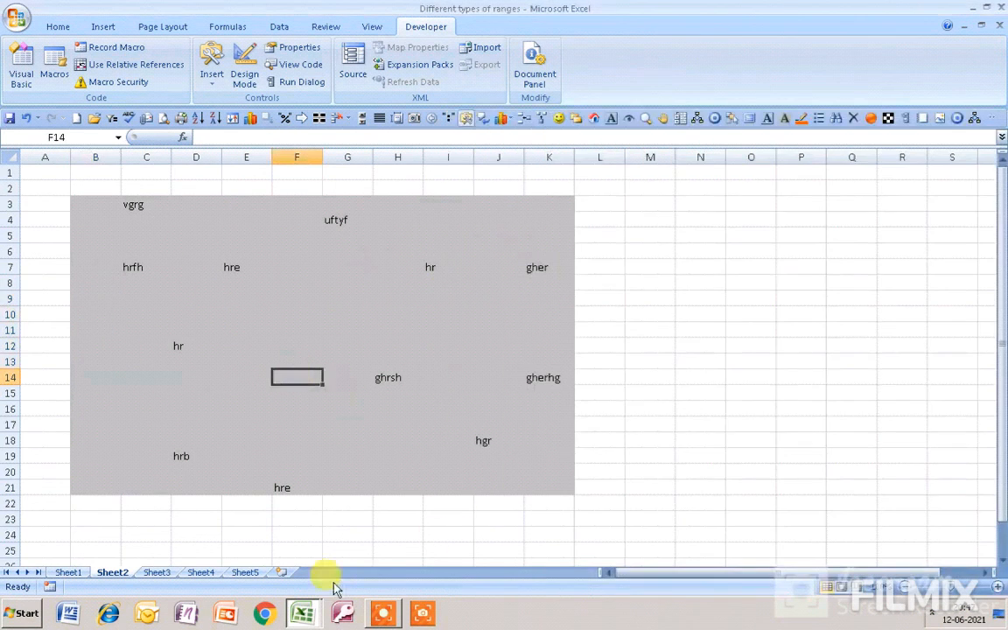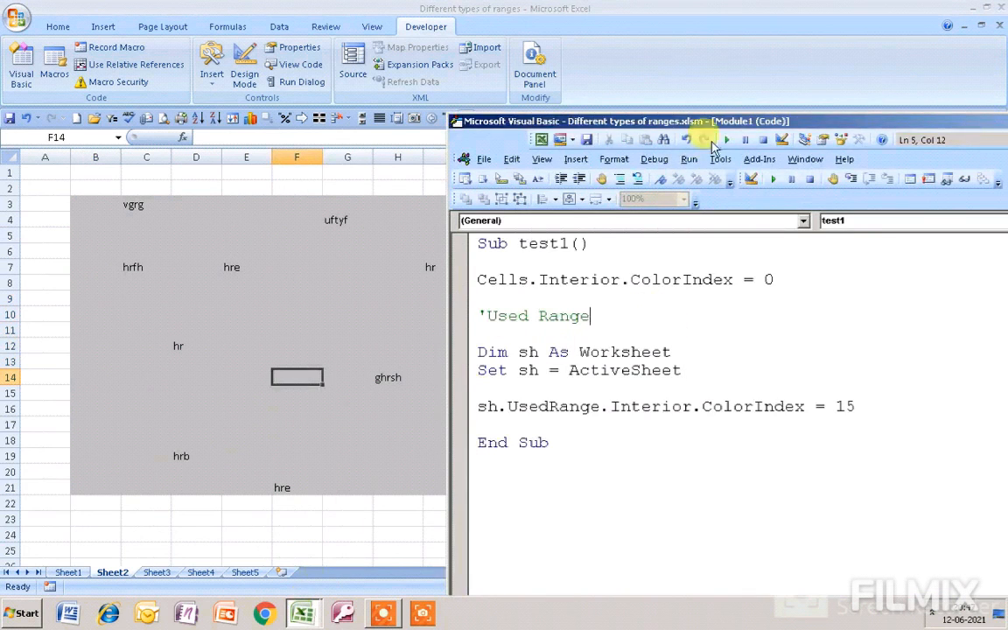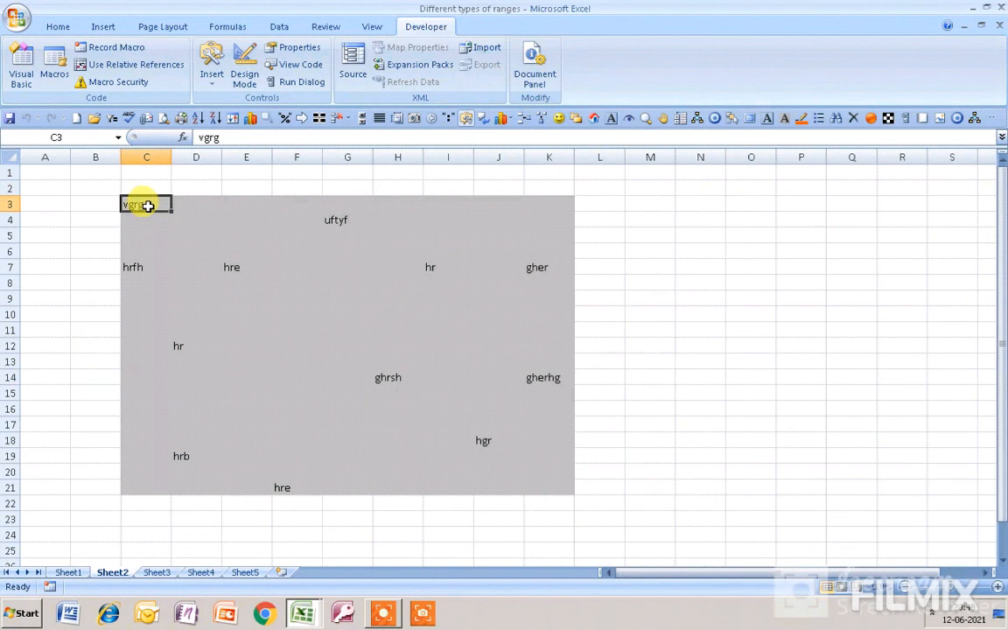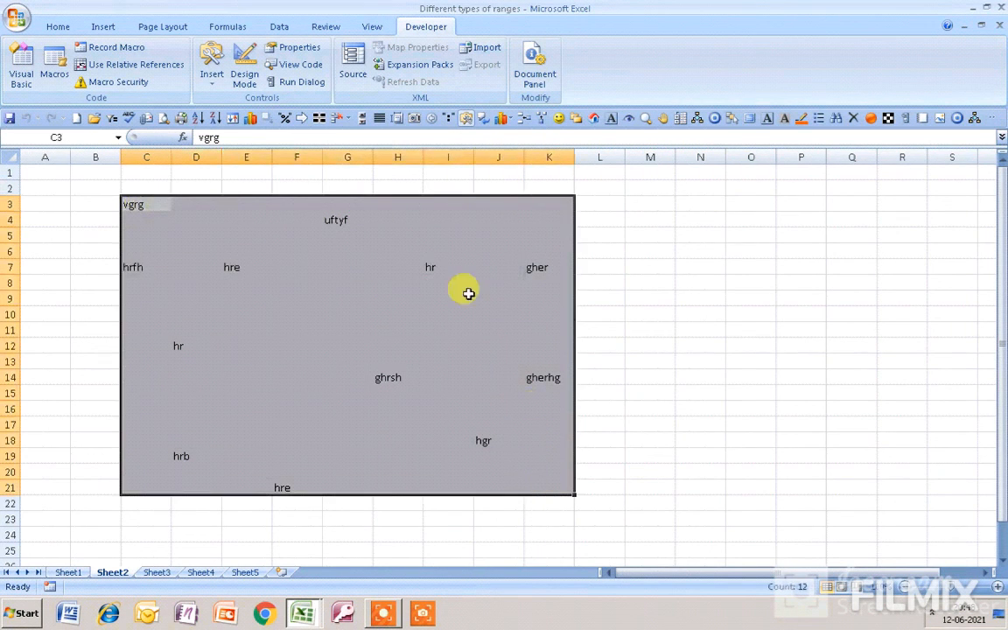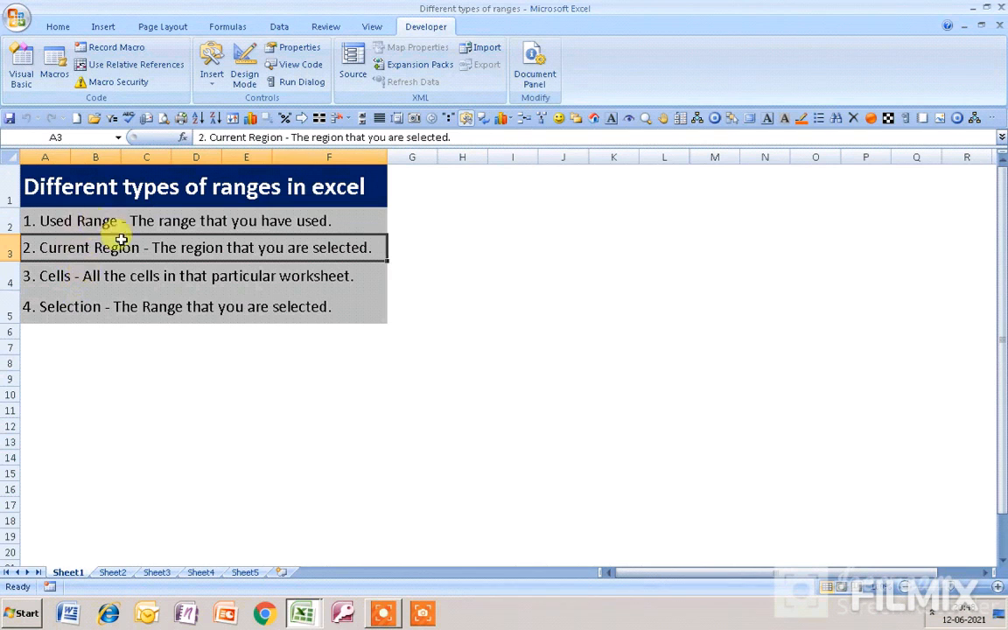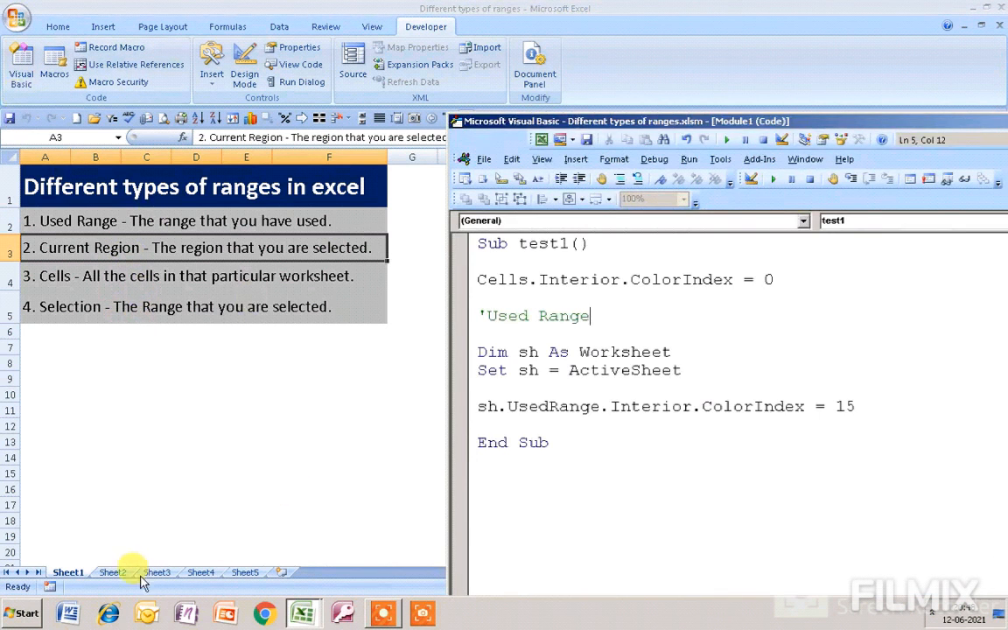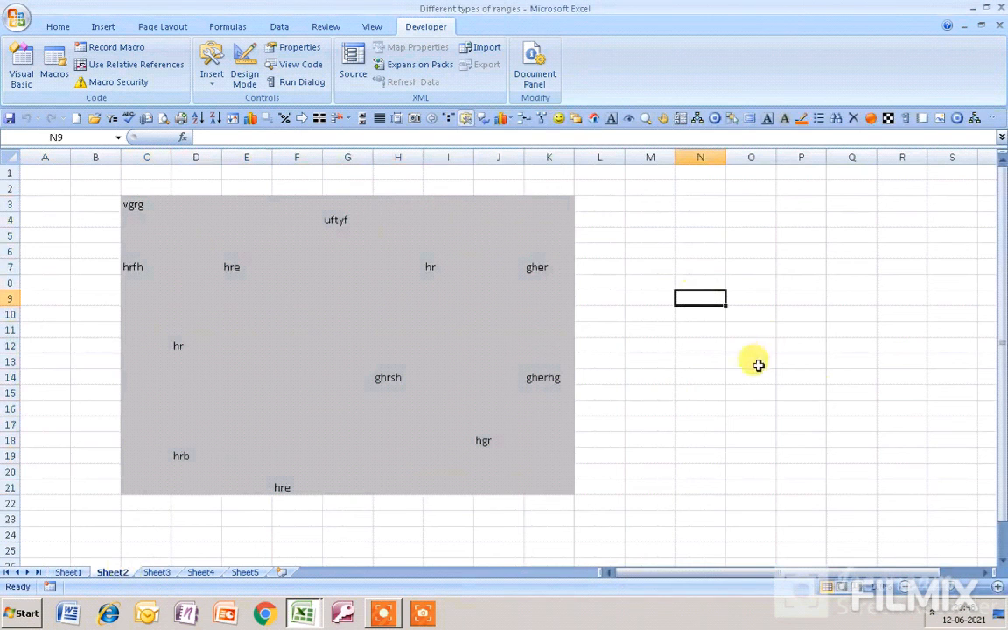Okay, so if I run the macro, you can see that the macro has run for only the range that I have used. Okay, now I will show you how to use the current region in VBA. To do it, I will do it in this particular sheet only, that is sheet 2.